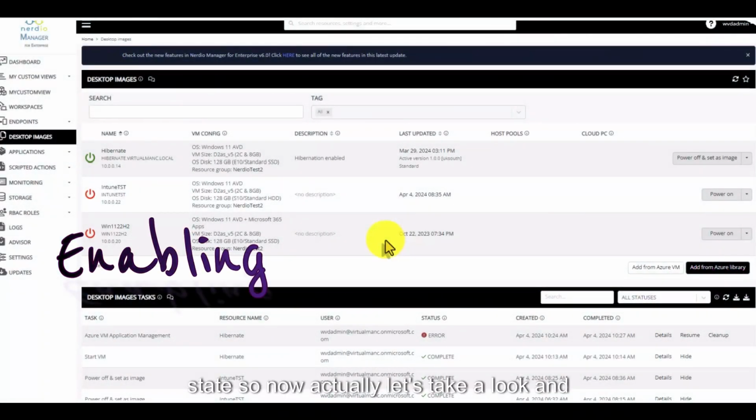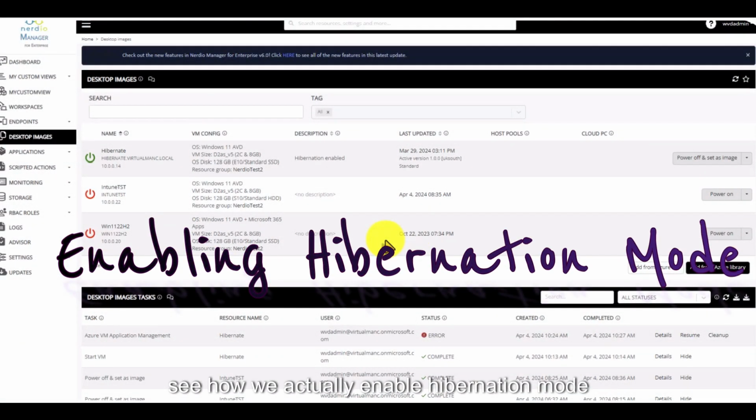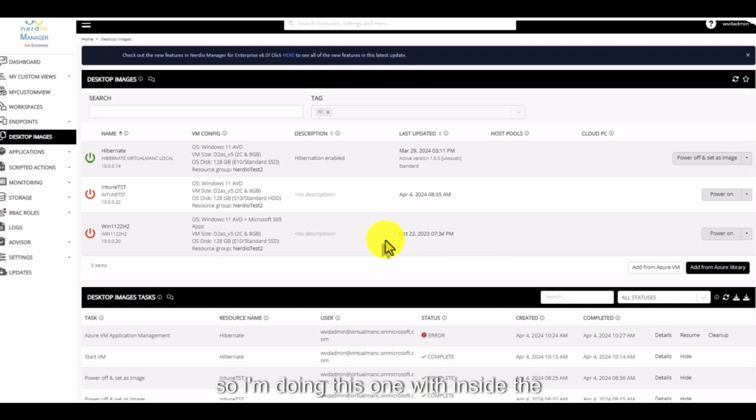So now let's take a look and see how we actually enable Hibernation Mode. I'm doing this one inside the Nerdio console. We need to enable Hibernation Mode in two places. First of all, we need to enable it at the image itself, and then we also need to enable it at the host pool level. So first of all, let's see what we need to do for the image.